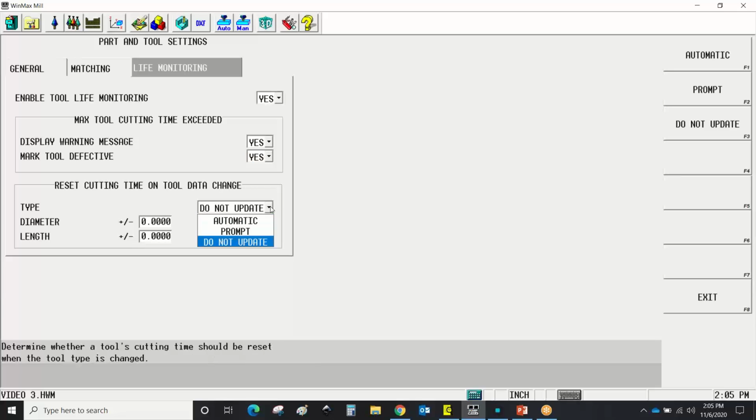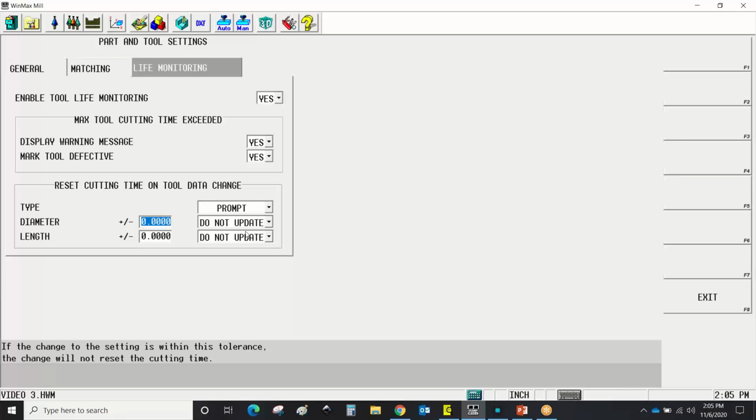We have a couple of options. We can do nothing, meaning that you just have to always keep track of and go zero those out when you make a tool change or swap tools or something like that. I can make it automatically do that, prompt me, or don't do anything at all. I like setting these to prompt.